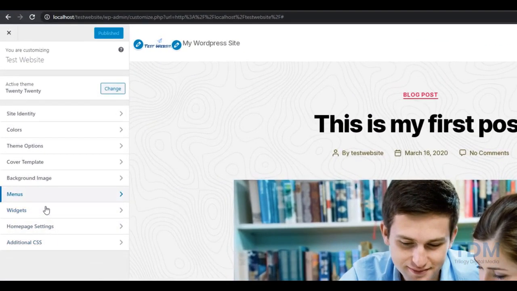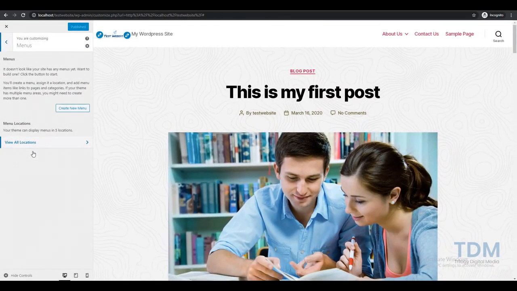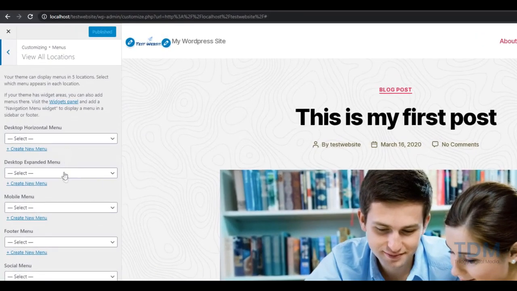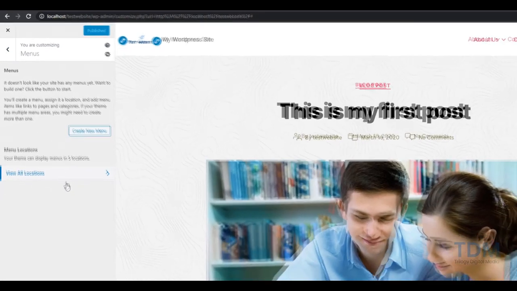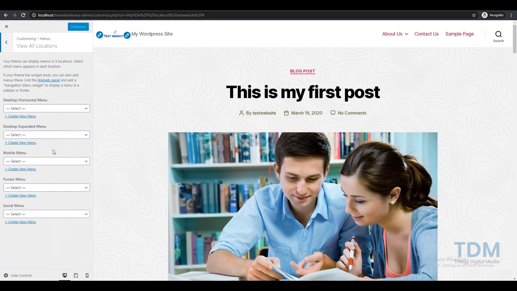To create a new menu, simply click Menus. This will open the menu customizer, and from here you can create new menus and also assign specific menus to specific theme locations. You can see WordPress themes have at least one menu area or menu location. If I open menu locations, we have 5 menu areas.